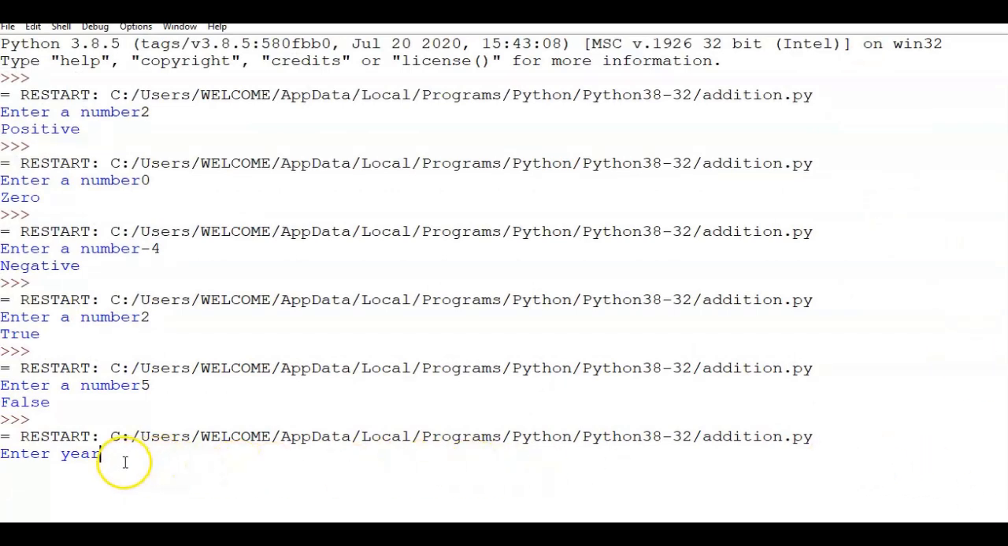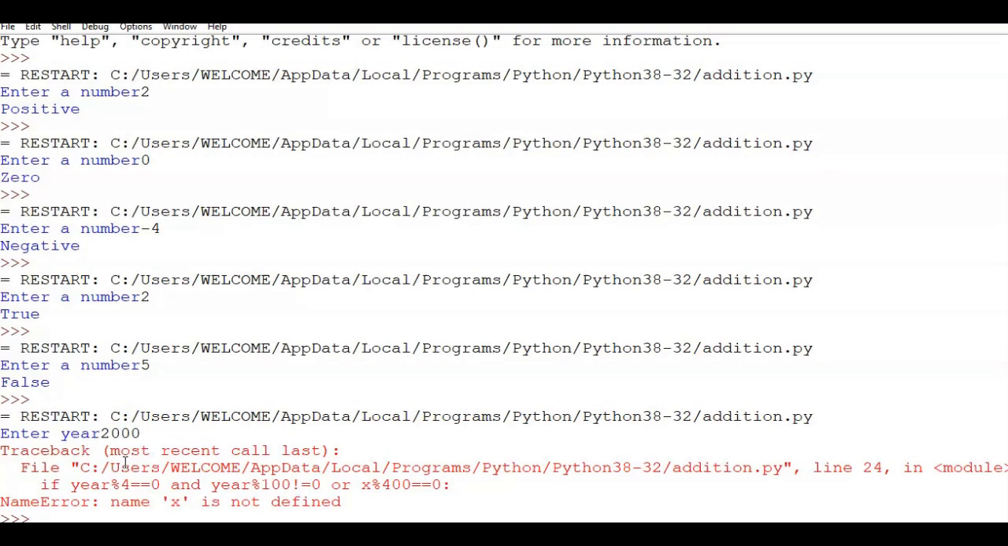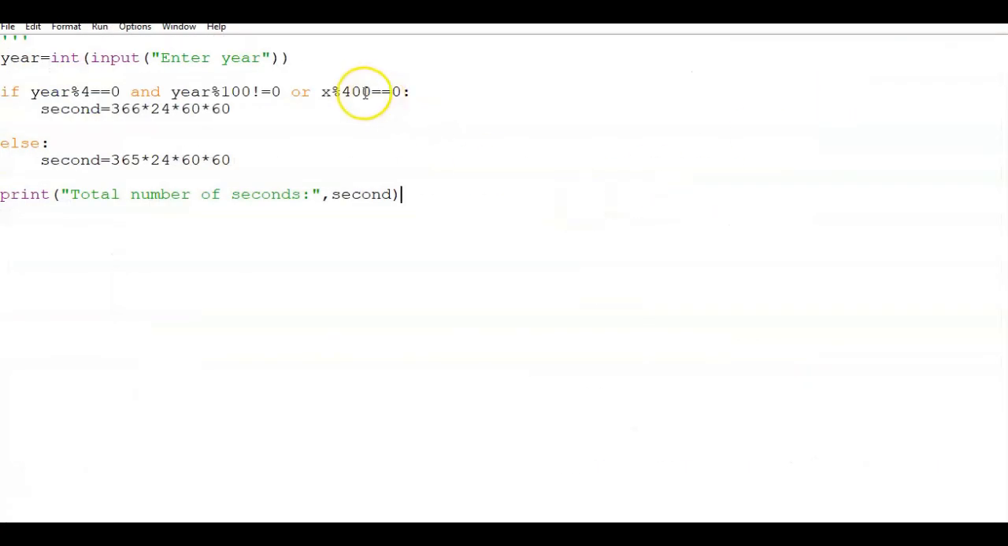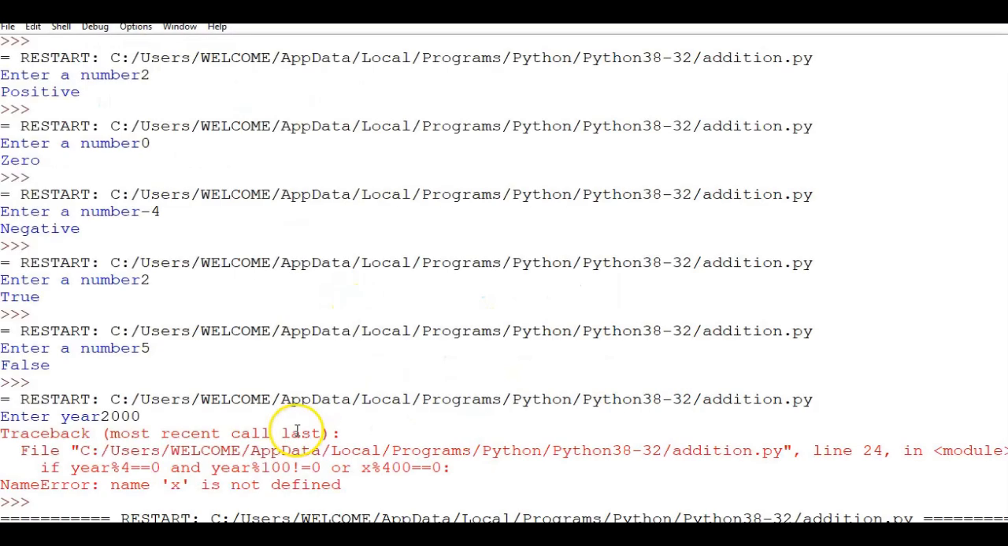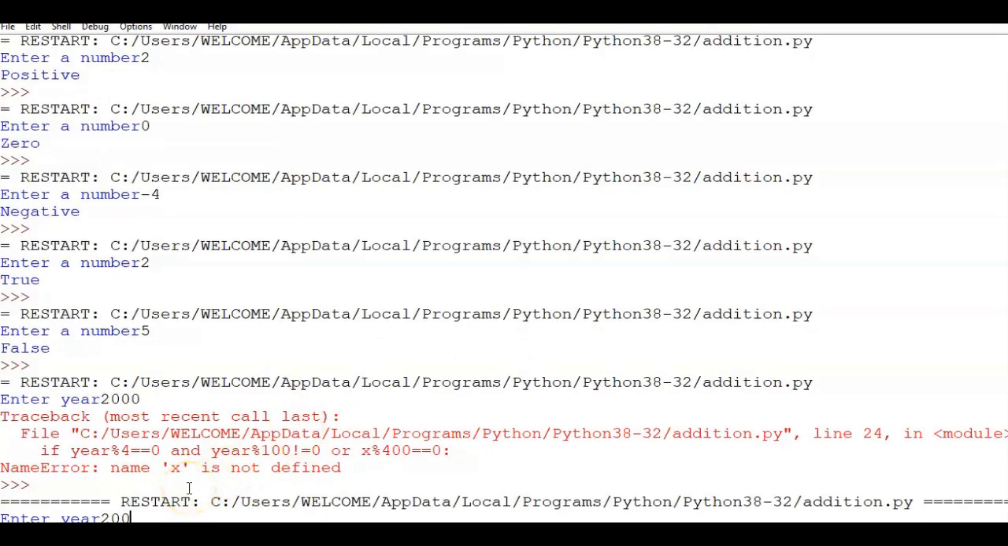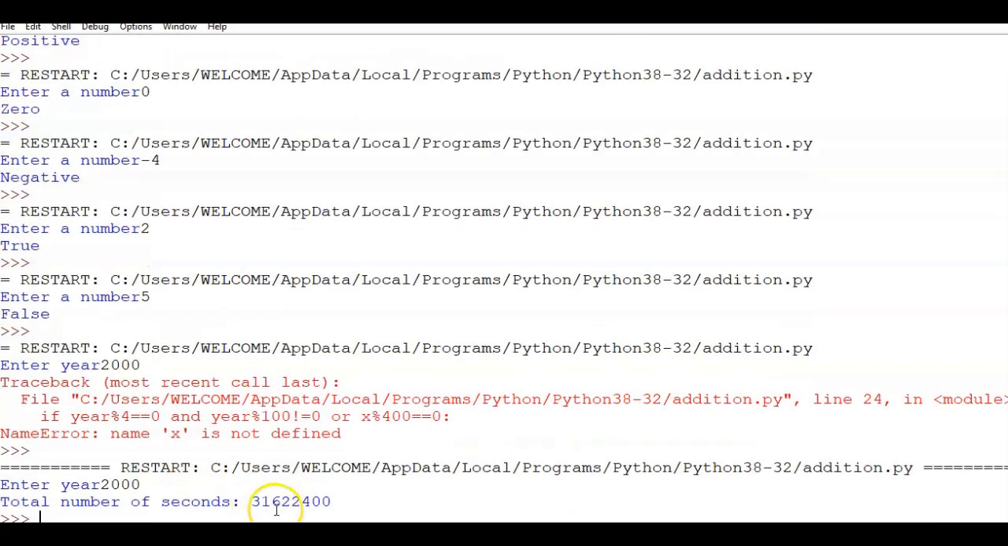Yeah. So enter year. So suppose year is 2000. So x is not defined. Which x is not defined? Oh, by mistake I wrote here X, which is year. Normally in the previous question I was using X, right? So we can check it again here. It is 2000, and now you can see some value is coming for the seconds. Okay, so this is for the third question.